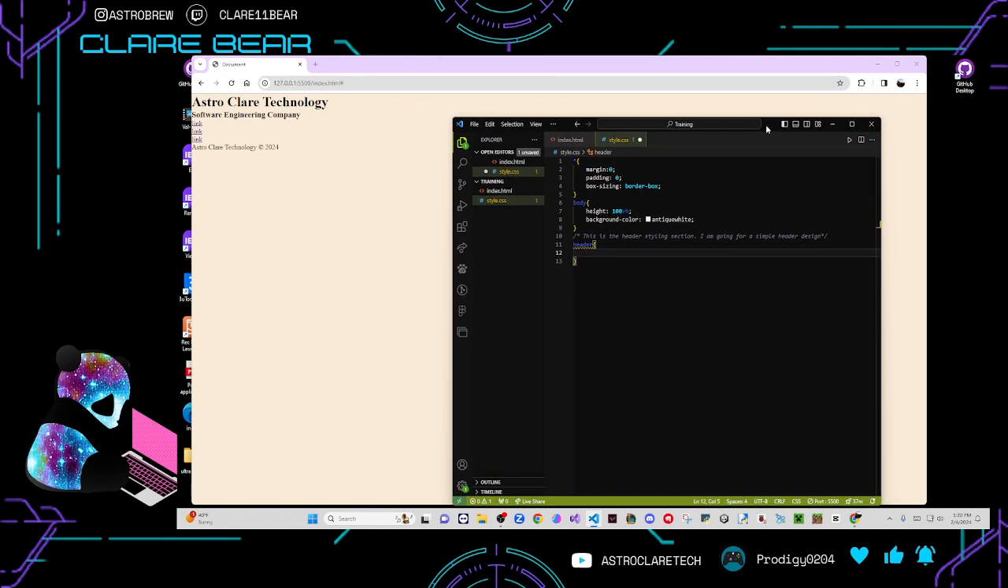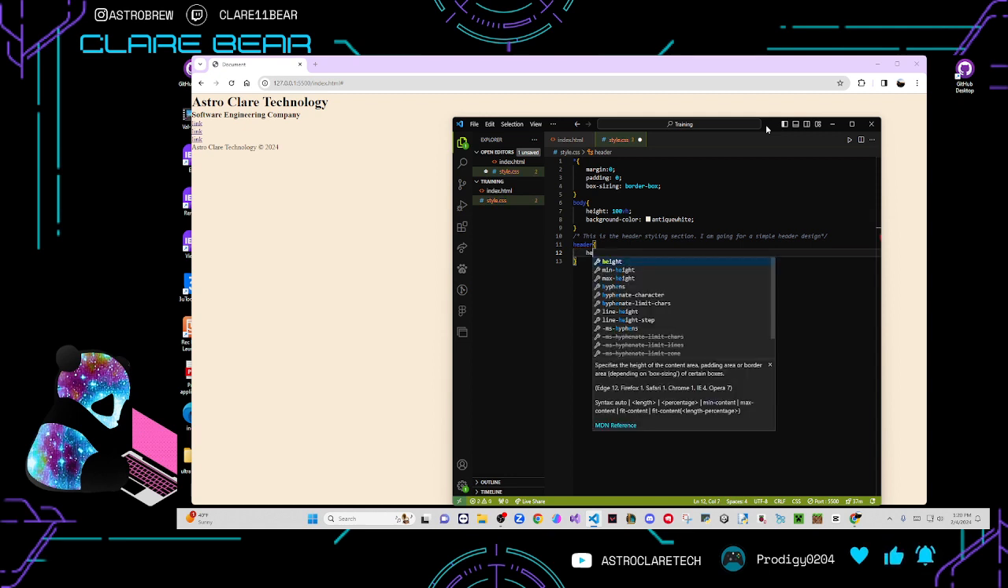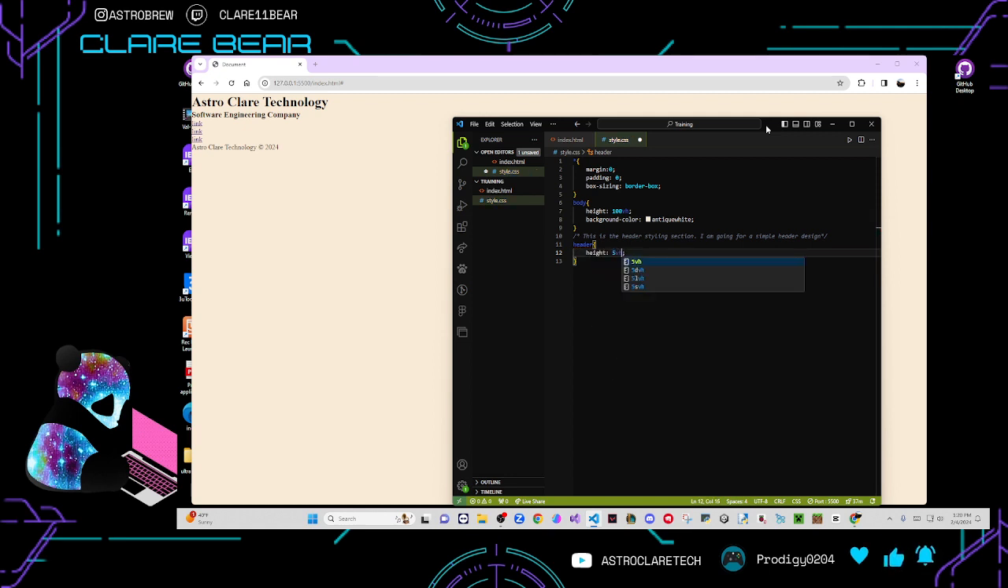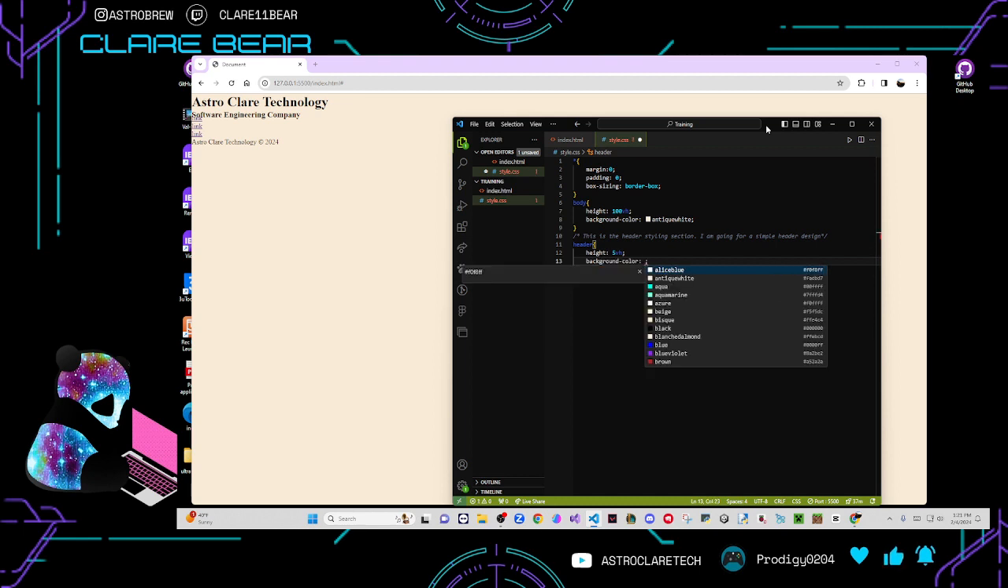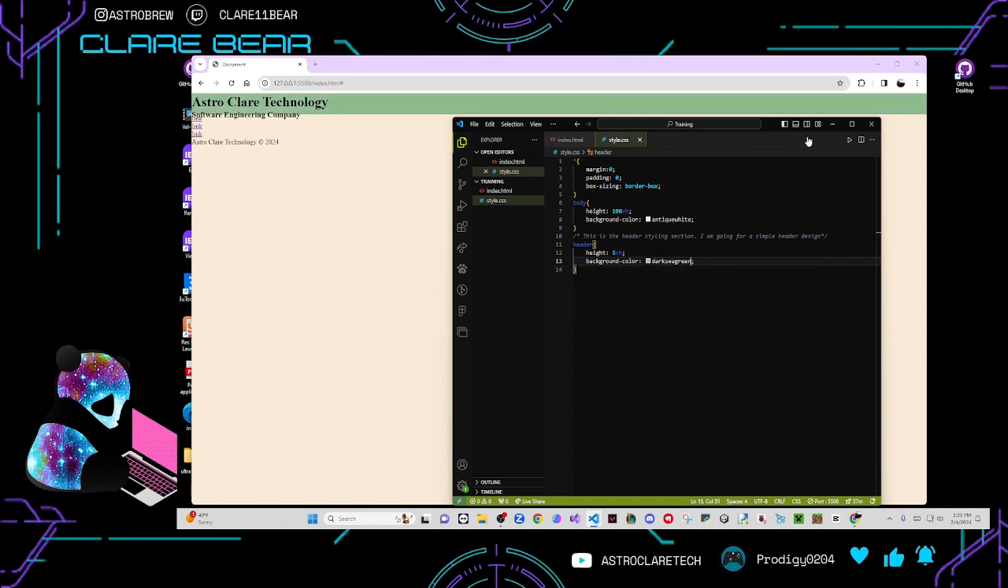I'm going to move this down a little bit. We see that our body has a height of 100 view height. I'm going to set the header to a height of 5 view height. I'm going to save it. I'm going to change the background color to, I'm going to do dark sea green. I like dark sea green. It's a really nice color.